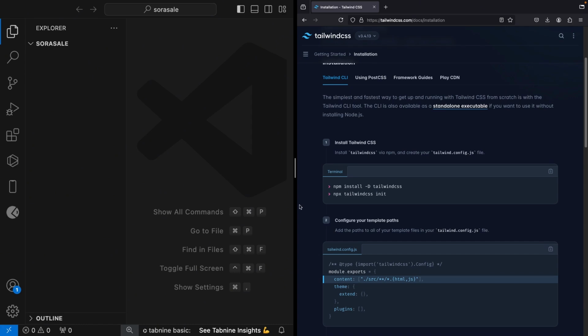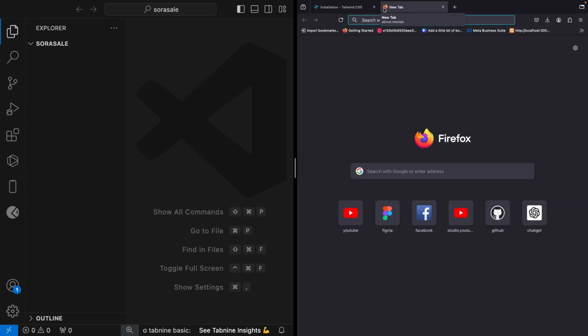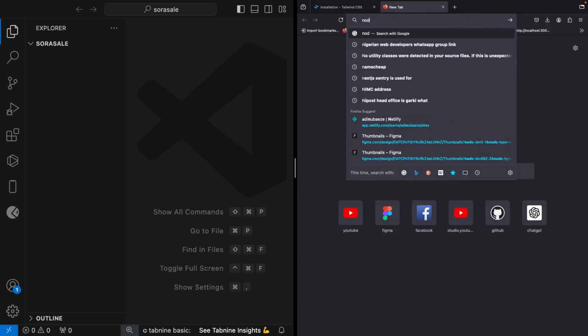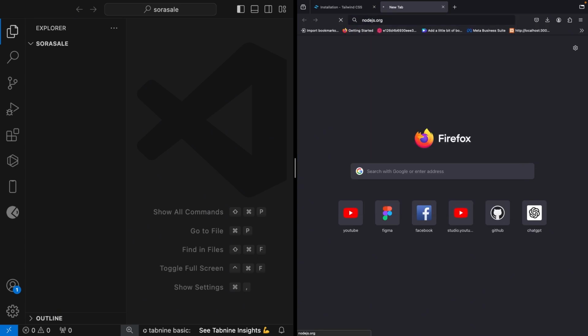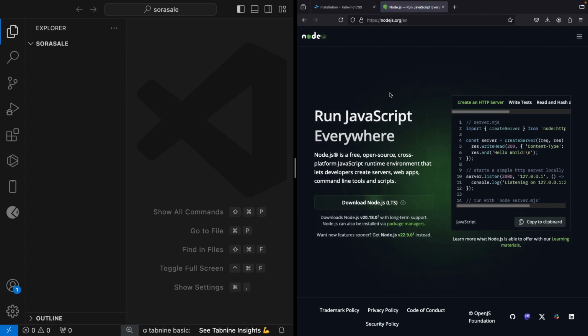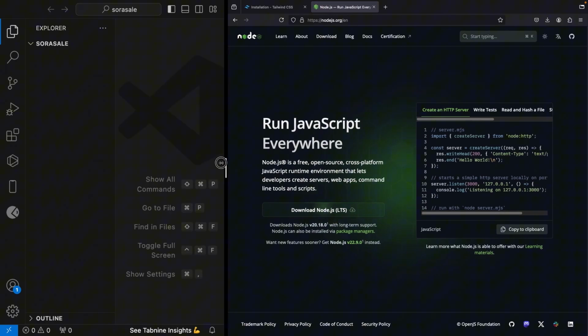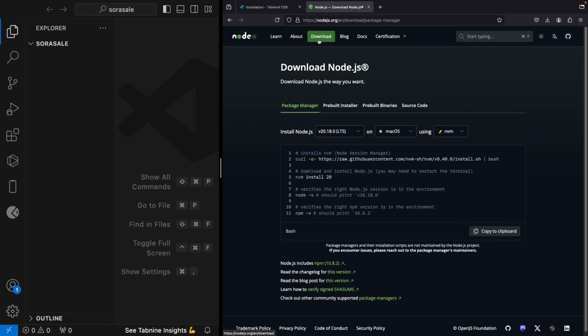So first of all, before you can continue with this project and be able to install Tailwind, you need to first of all install Node.js. So just go to nodejs.org, and right here you are going to download. Click on download. You are going to download the latest Node.js version and make use of it.